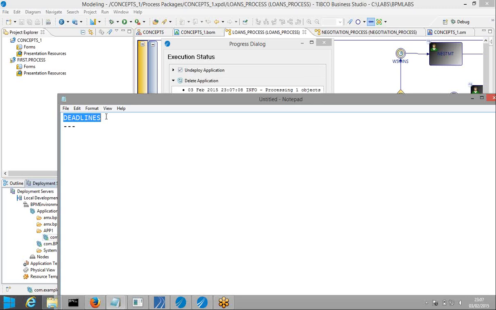If the user doesn't complete the task in time, you have multiple options. Either you can send a reminder, or you can escalate the task to some other user. So multiple options you have. What I'm going to do is we will send a simple reminder if the task is not completed in time.